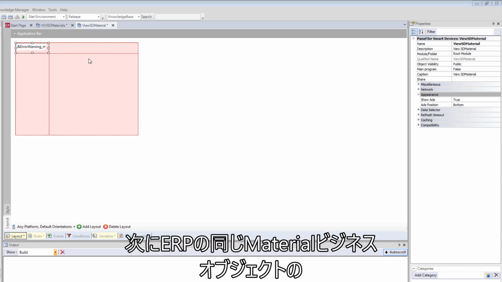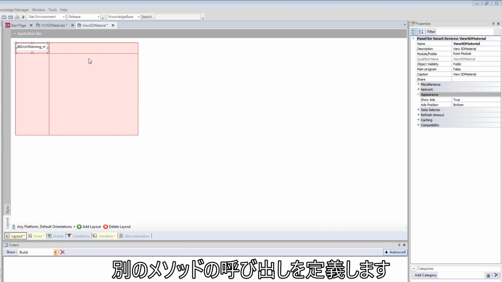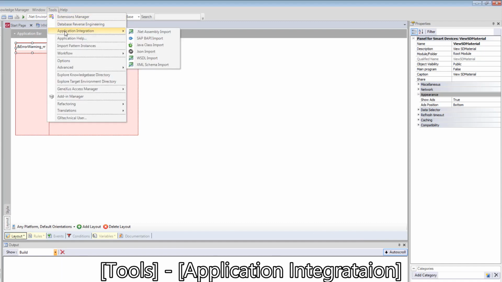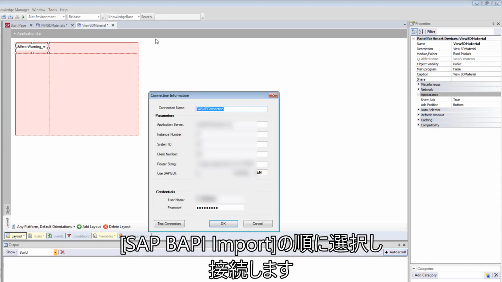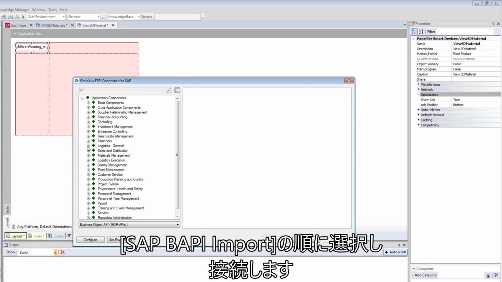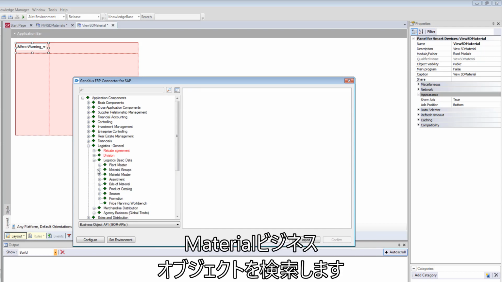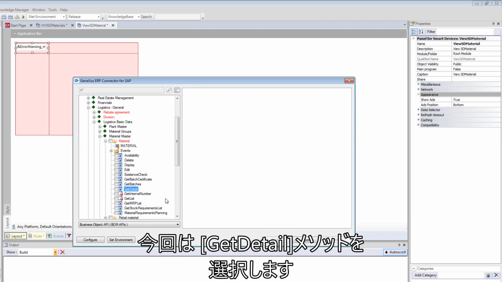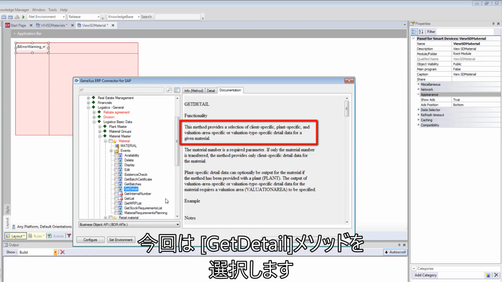In this case, we must call another method of the same material business object of the ERP. We must import it. Tools, Application Integration, SAP BAPI Import. And then we connect. And we search for the material business object again. And this time, we choose the getDetail method.